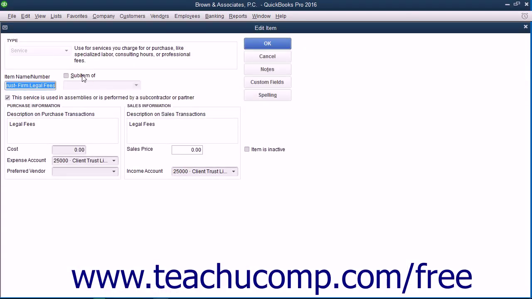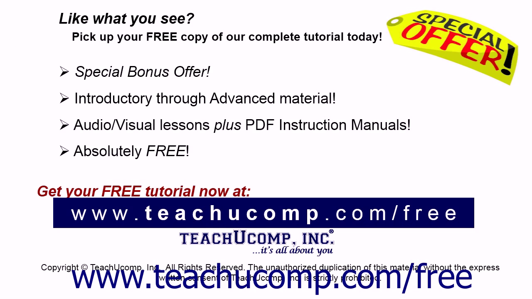As with the items that you just created, the accounts shown in both the purchase information and sales information side of this item should be set to the client trust liabilities account, and you should also consider a naming convention for these items, such as fees paid from trust as well. When you enter this item into a bill, the item transfers the listed amount into the client trust accounts payable account.